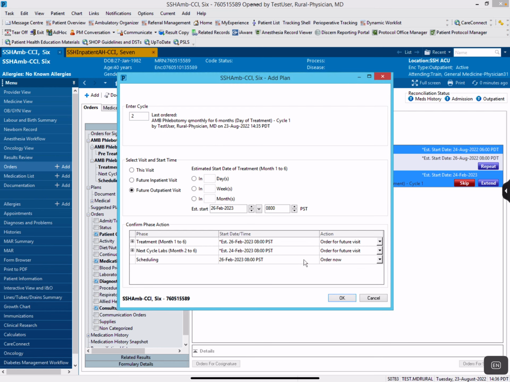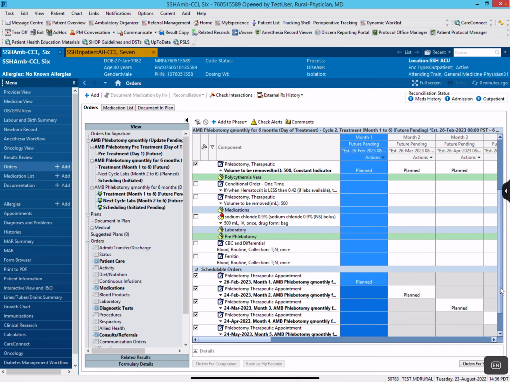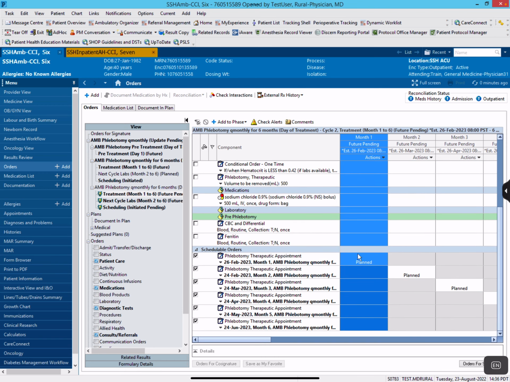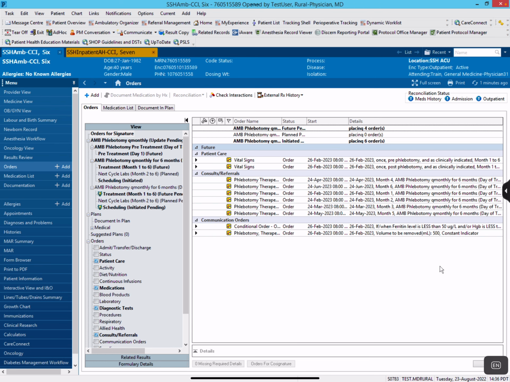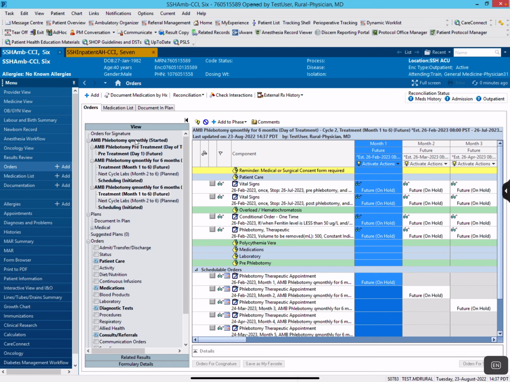But it's up to you. I think ACU would know to schedule labs before the actual phlebotomy. And then it just gets you to review everything that you've already picked because it automatically copies what you would have ordered in the first cycle. So you just hit orders for signature. And then it's all the exact same stuff with the future months, and then just hit sign and then refresh. And then you can see now this is your phlebotomy regimen.